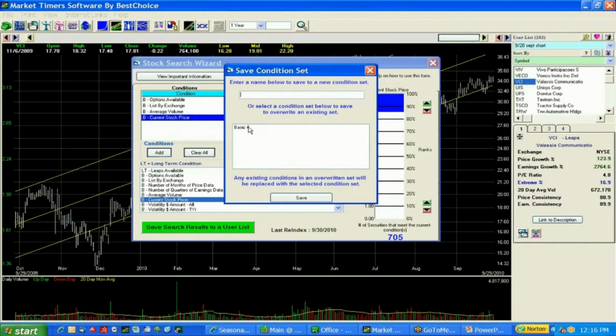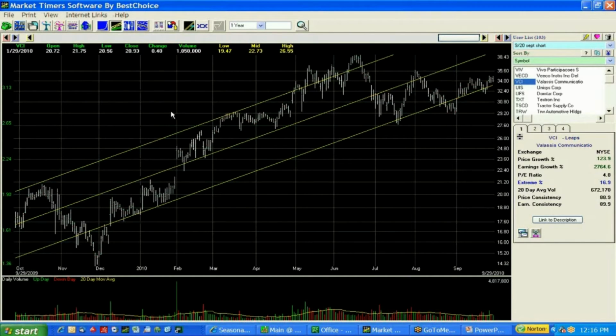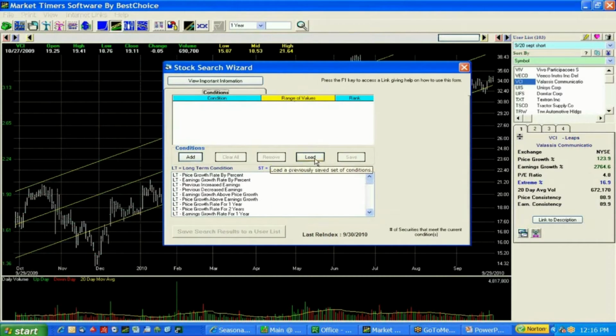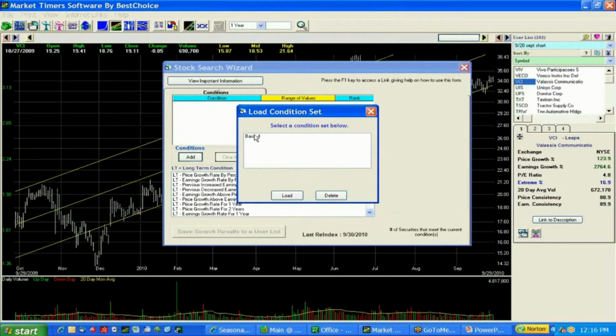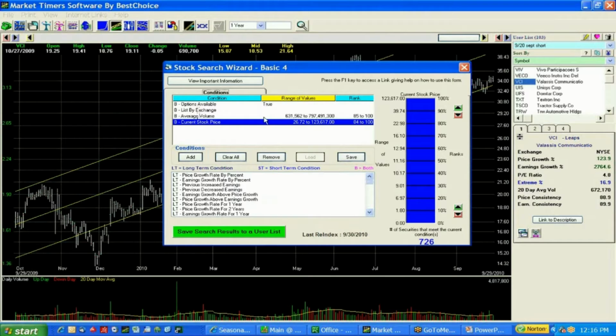And you can see I've already got one here called Basic 4. That's my Basic 4 conditions. And so the next time I come in 2 weeks from now to develop a new watch list, all I have to do is open up the blue search wizard, click Load button, select my Basic 4, and boom, it loads those 4 conditions with the settings that I left them with last time or whenever I saved it. So that's just a little time saver.